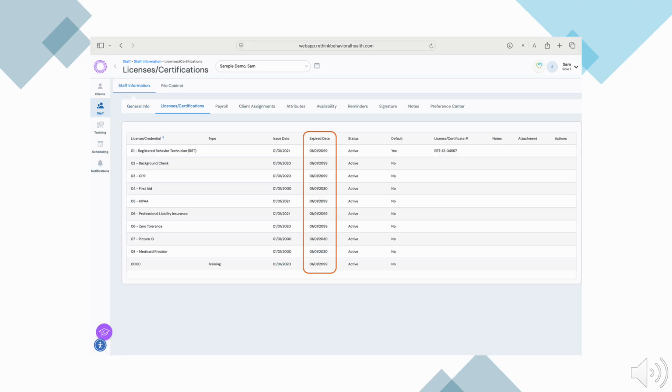The next tab is Licenses and Certifications. This is where we keep all of the documents that have expiration dates. The most important one, of course, is your RBT, BCBA, or BCBA certification. This section will show the certification number, the original date, and the expiration date. You'll also see other compliance documents listed here, such as your background check, HIPAA training, and zero-tolerance training.